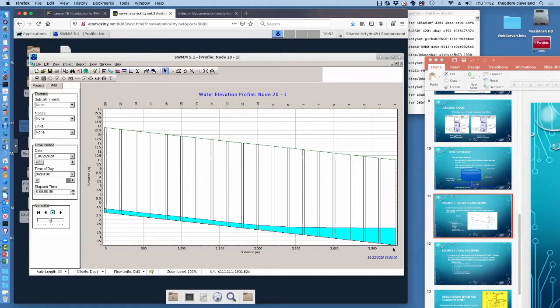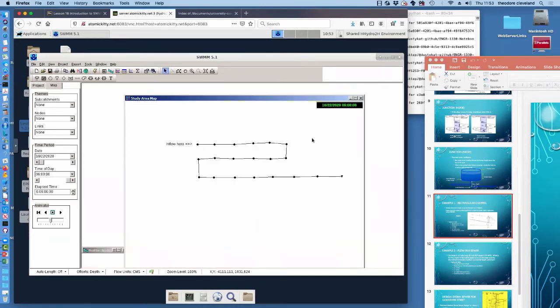So that was our first example, simply a rectangular channel. The reason these are so tall is because we specified a channel depth of 10 meters. Let's go and change that right now, and then we'll move on to the next example.